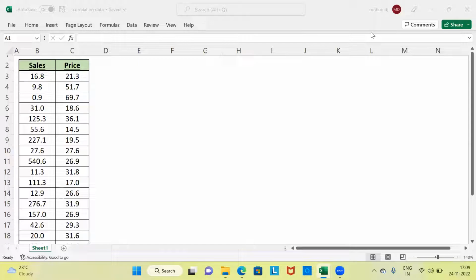Firstly, let's look at this particular data set. You've got two variables, sales and price. I've got information for the first column, namely sales. I've also got information for price. Let's go ahead and look at the correlation table.